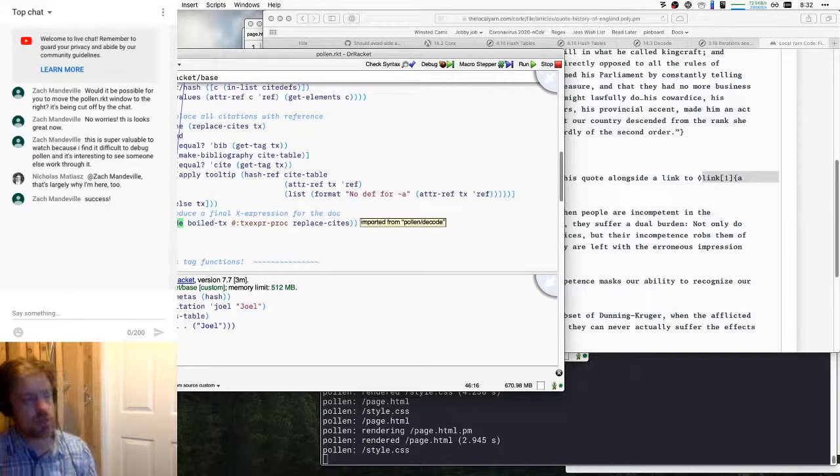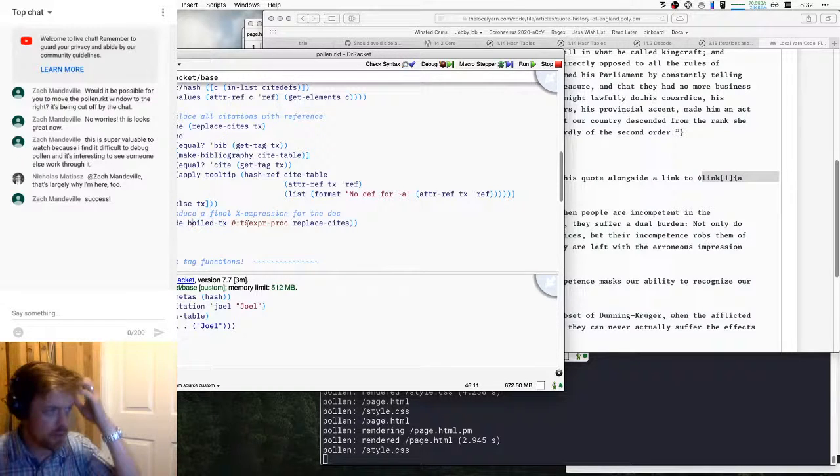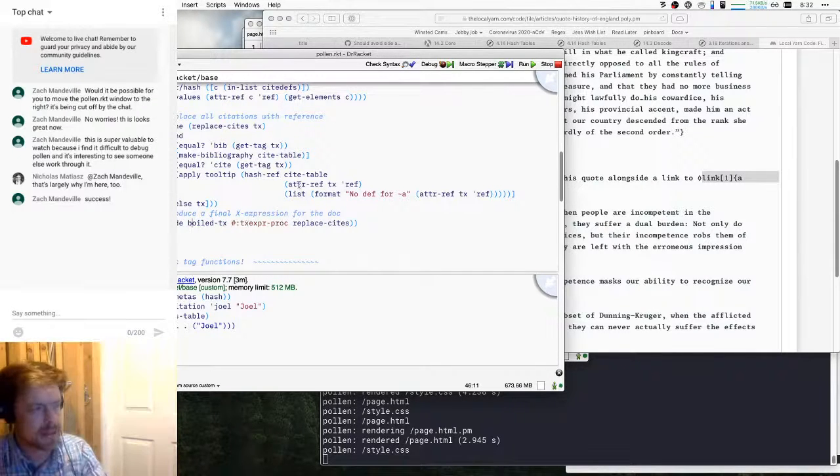Another use of decode that we'll get into next time is just paragraphs. How do you have automatic paragraph breaks? There's some facilities in Pollen for that, and those are in the tutorials as well.